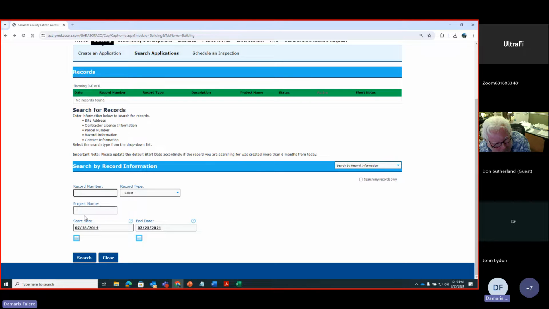You can also put the project name in there, but it may be a little bit hard to find. There could be misspelling in the application, so that would be a little bit more specific. You would have to be sure that you have that project name correctly.